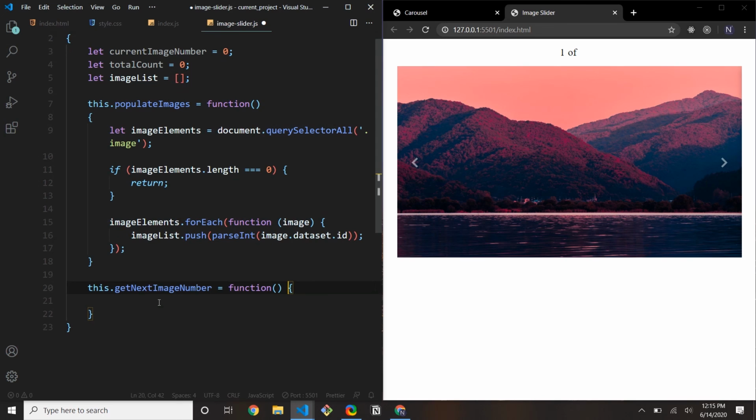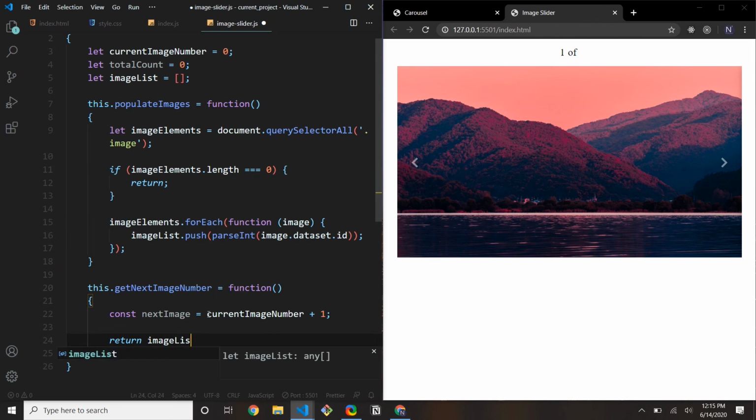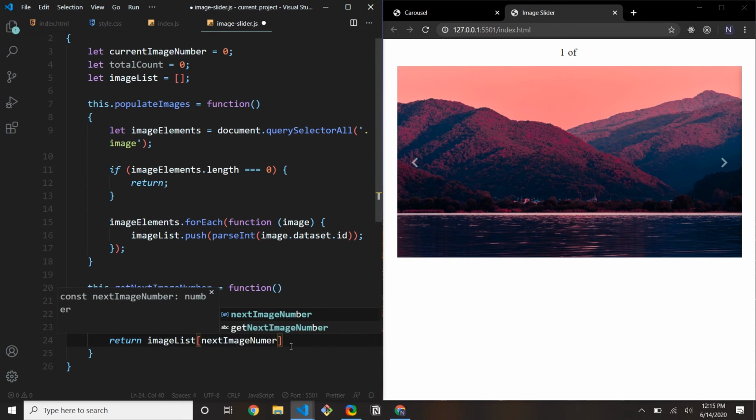Okay, and I'm going to do that, and we're going to create a constant, say next image is equal to, so we have current image number here. So we're going to say current image number plus 1. And we're going to say return image list next image. And let's give this a better name. I know a better name than that. Let's do index, since we're accessing the array index. Okay.